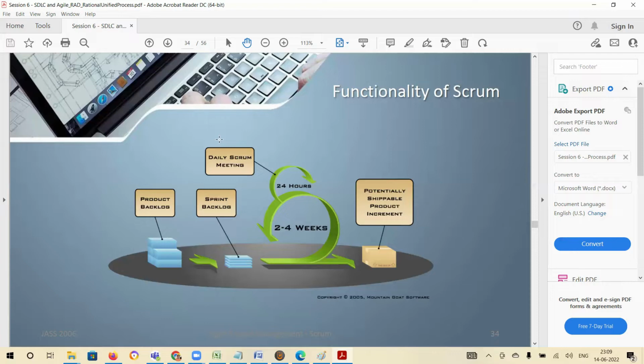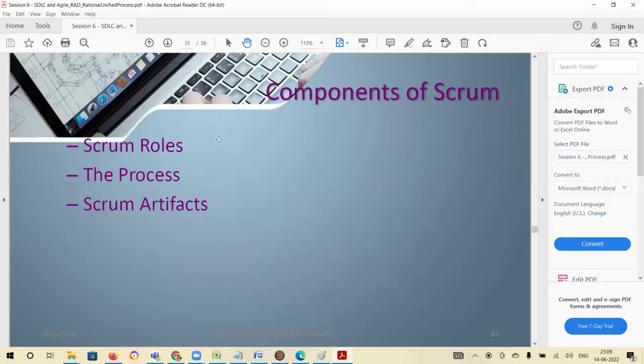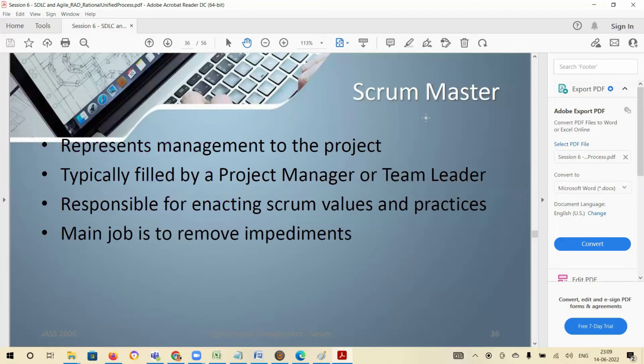Clear on this? Sure. Yes. So this is what Scrum is all about. Now, in the next few slides, we'll talk about a few steps, the processes and teams in a little more detail. The components of Scrum, the 3 things you need to know: the Scrum roles, what are the different roles that people play, the process itself, and the artifacts, what are the different charts and diagrams that you need to keep track of to understand the progress and keep track of the work. So first thing is Scrum role.